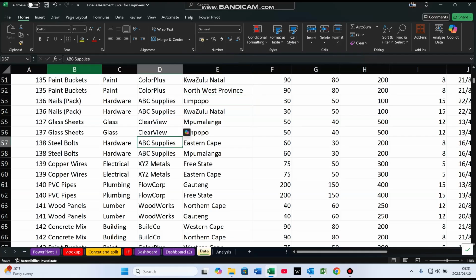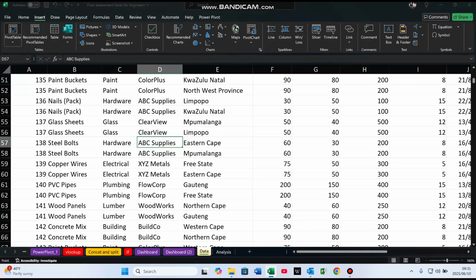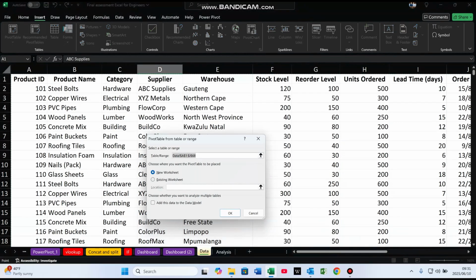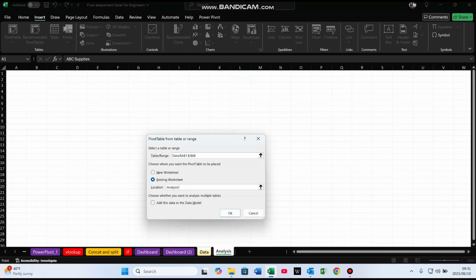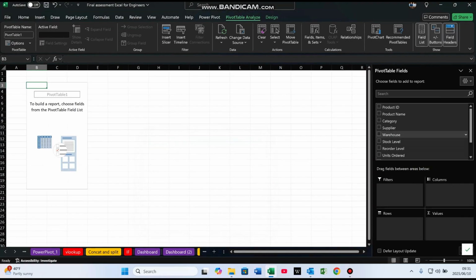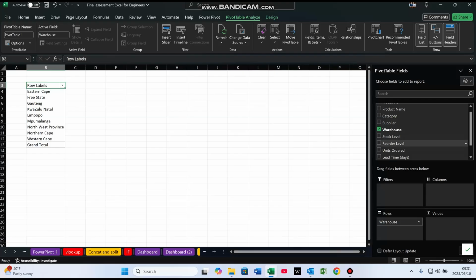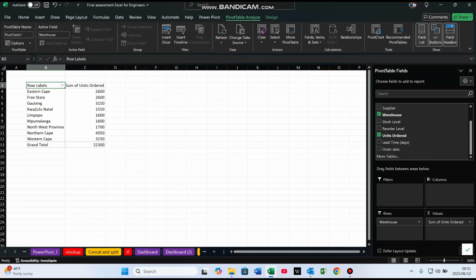All right, and we're just going to insert a pivot table. It doesn't have to be terribly elaborate. Okay, we're going to put the pivot table there. So what I'm going to do is say warehouse, which is going to be the province, and then order date, stock level, lead time, days, category, product name. All right, there is no cost. So units ordered. Let's do that. Units ordered over there.